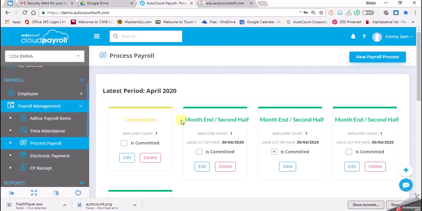So that is the difference when you create the ad hoc payroll item: you choose between commission for the payroll type or month end and second half. So we have done the second task, 18.2.